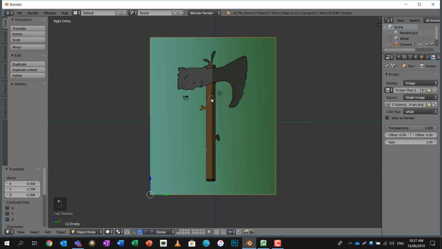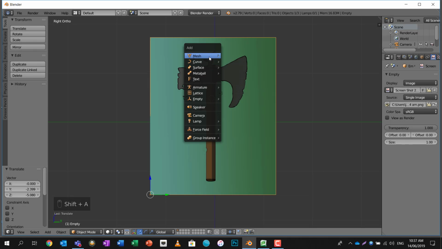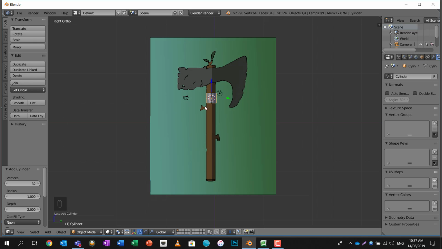So I'm going to left click, and that's the 3D cursor. I'm going to go Shift A, and I'm going to add in a mesh, and I'm going to choose cylinder, and it's got 32 vertices on it, and that's more than it needs to be. You don't have to change it, but I will. I'll just show you how to change it. I'm going to go divide by 2, and that'll turn into 16.